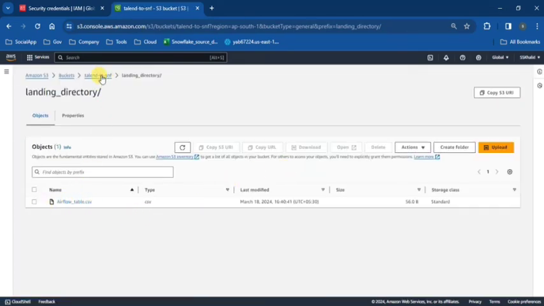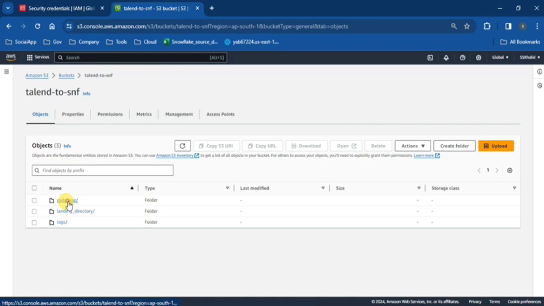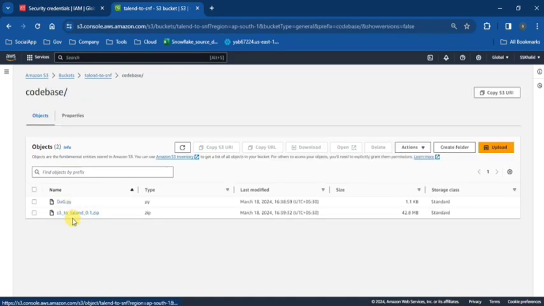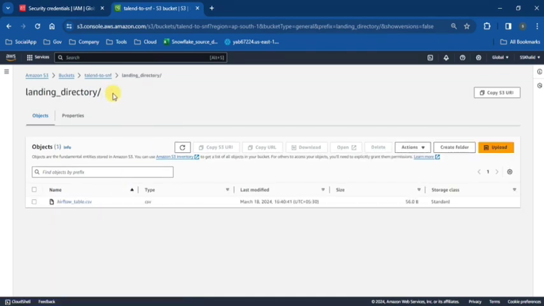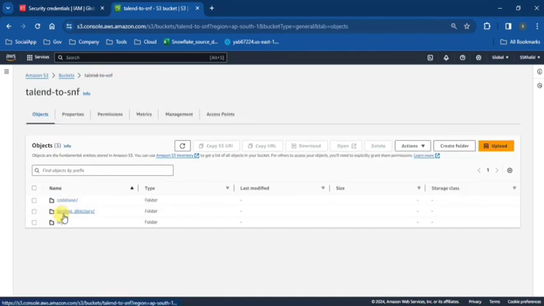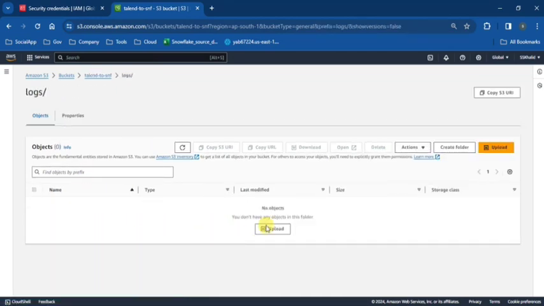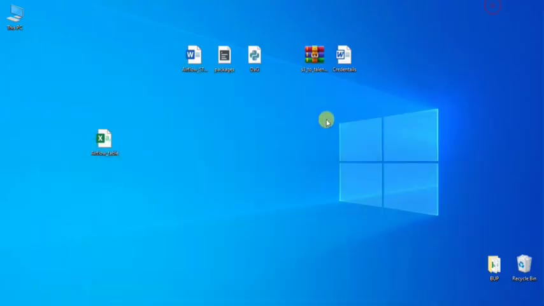It is done. Close it. Here is the CSV file. So in the code base, what we have placed? We have placed the DAG and the S3 bucket zip file, and then in the landing directory we have placed the CSV file. And here, once we launch the EC2 instance, at that time it will generate automatically.